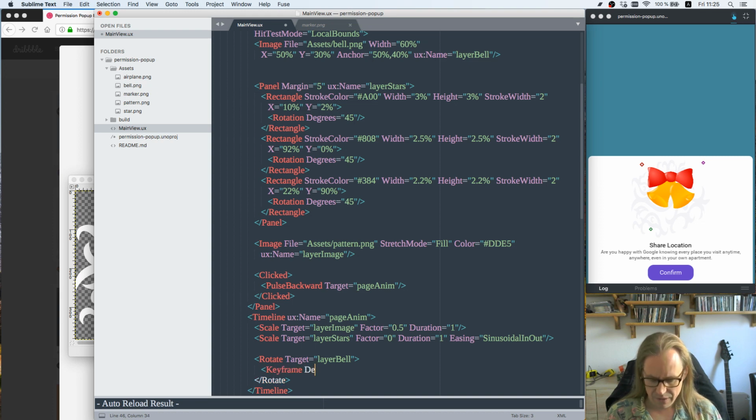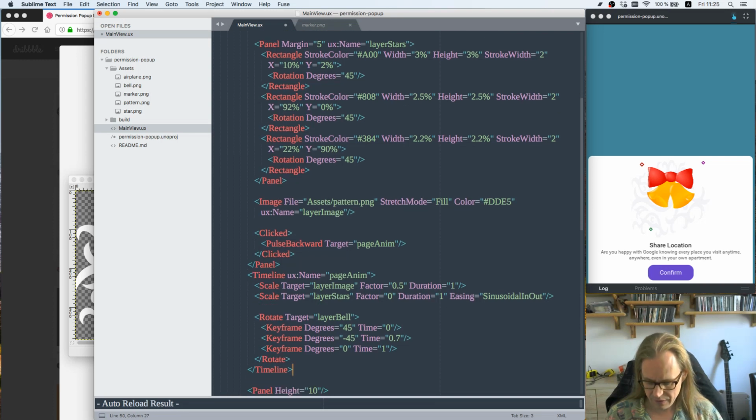Keyframe degrees equals, and how far does it rotate? Probably 45 to minus 45, something like that. So I'm going to say 45, time equals 0. Keyframe degrees equals minus 45, time equals, and our timeline is 0.1, so let's make it rotate back and forth, like say once or something. It's 0.7. Keyframe degrees equals 0 at time equals 1. Let's see what happens.